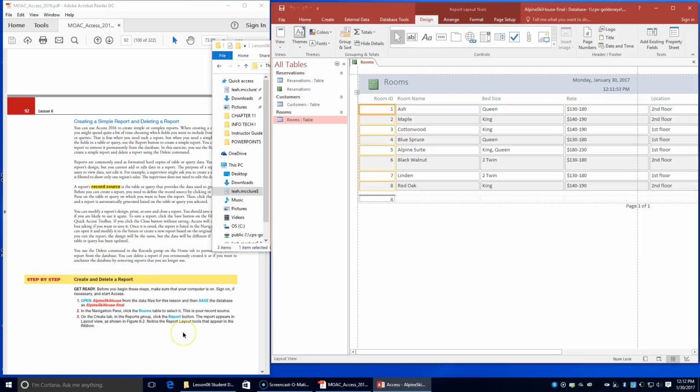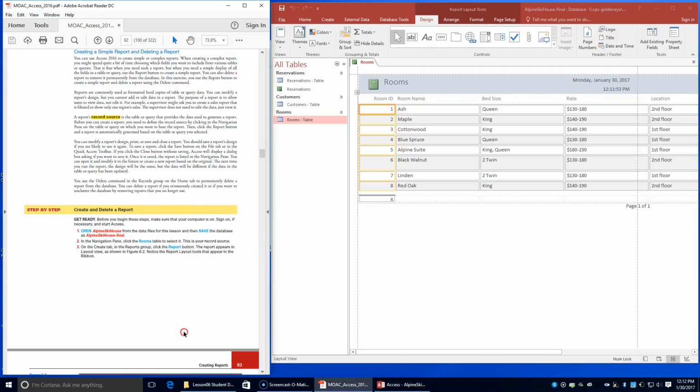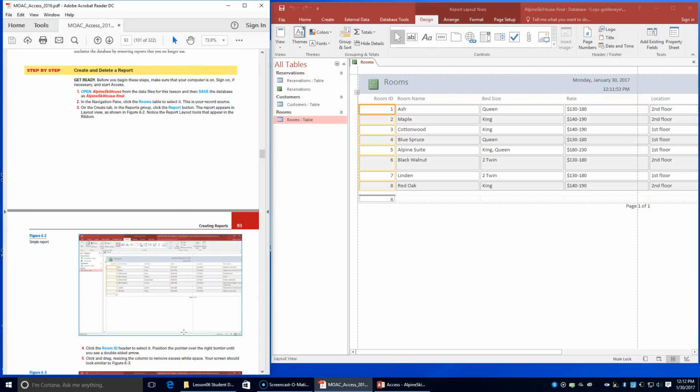Notice the report layout tools that appear in the report ribbon. So it should look like the picture. Okay, we should be in Report Layout Tools Design View. Right now we're currently inside Report View for our view.